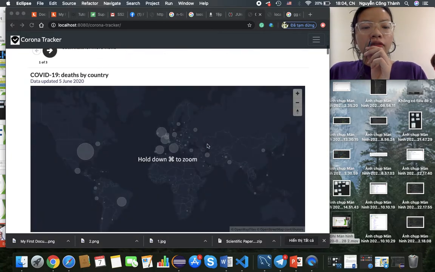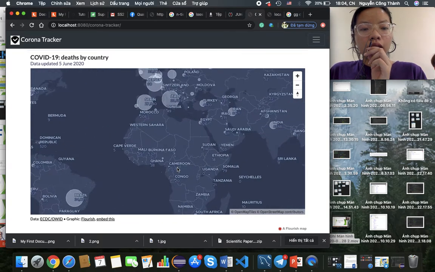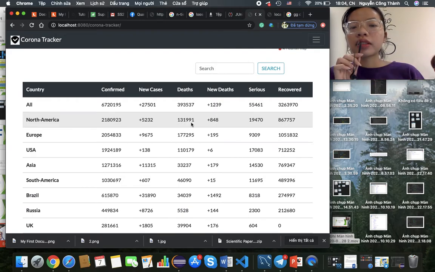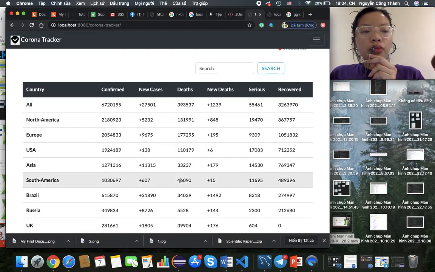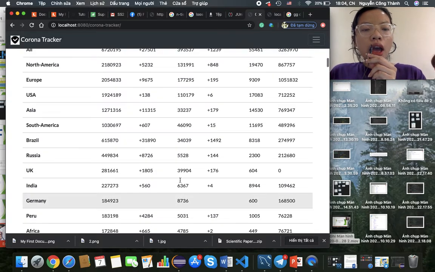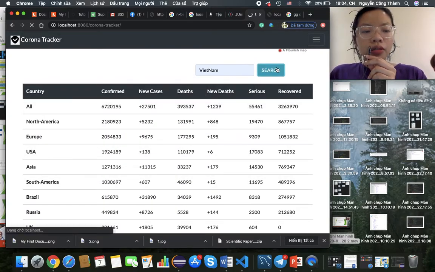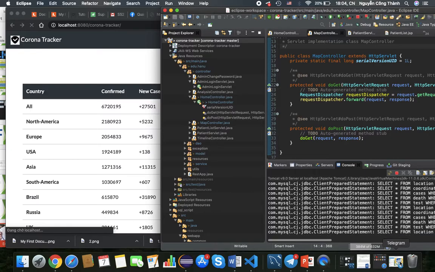Here is a map. You can hold down to zoom, like that. And here is a table. It will give you all the statistics of all countries in the world, and you can search in it. Of course, it will take a few seconds.